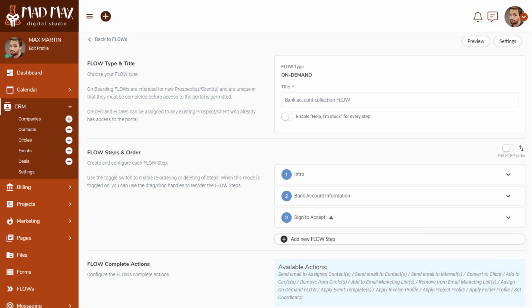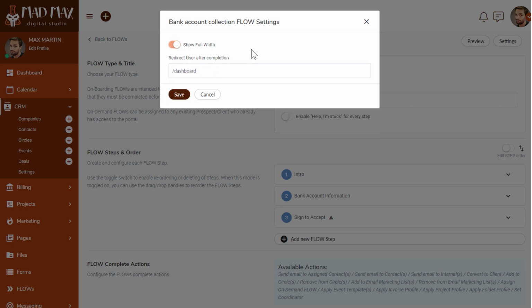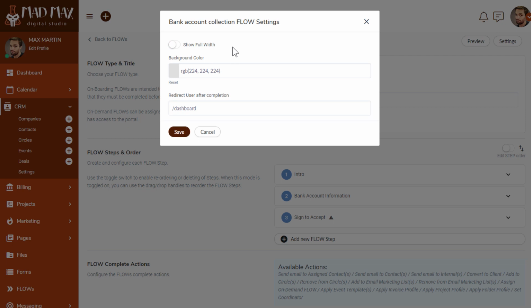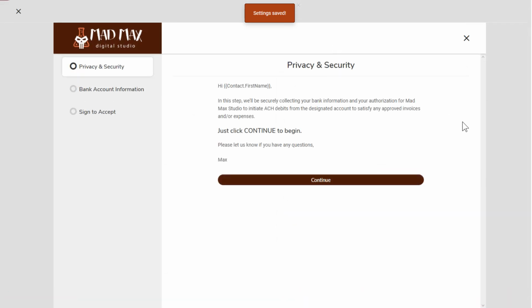All right, here we are back at the flow. Before we assign this to a client and show how that works, I want to illustrate a few more settings. If you go here to settings, you'll be able to affect how the flow is presented. You can actually show it in full width, and then that will eliminate the background color. Or if you prefer to show it in a boxed layout, you can set that background color to be anything that you'd like. So for example, let's go back to the preview. Here is the box layout, and you'll see this is the background color, so you can set this color to a background color that you prefer.